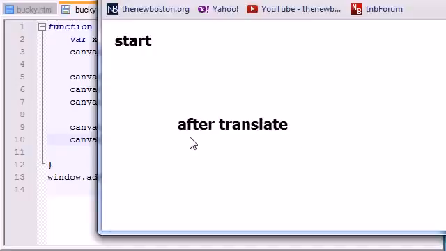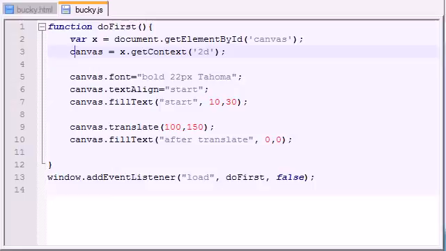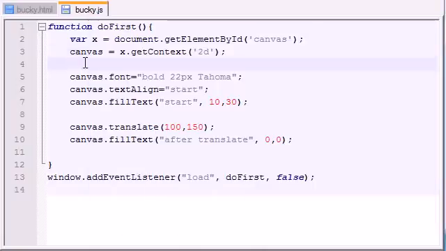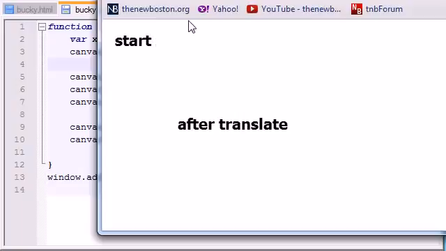Check it out. The canvas is right around here. I know you guys can't see the border of it, but basically we took the entire canvas and moved it over 100 and down 150, and that's this point right here. That is how you translate or move a canvas. And I know what you guys are saying: okay Bucky, if you move the whole canvas, why is this start right here? Shouldn't they be kind of overlapping?